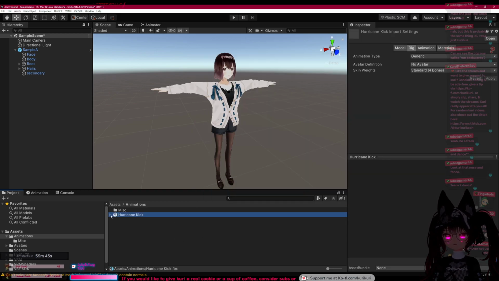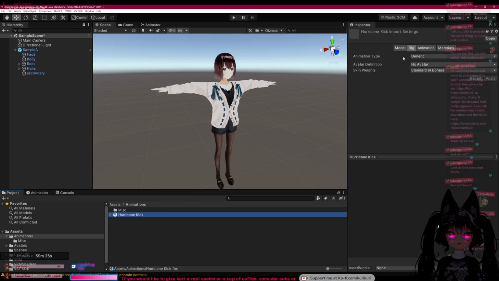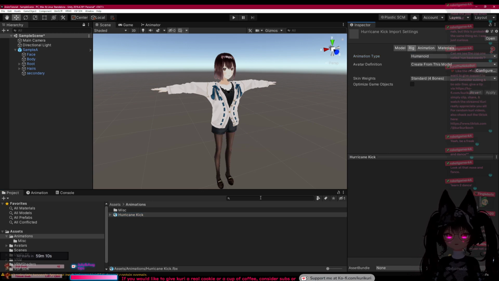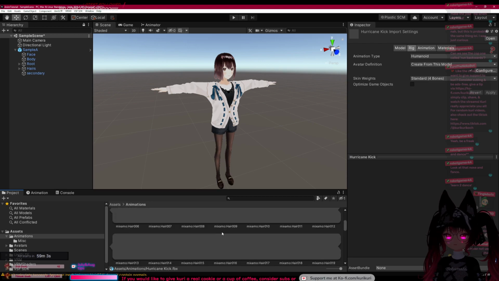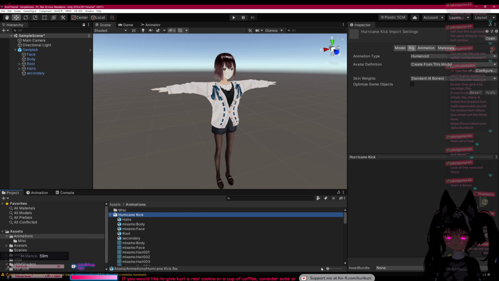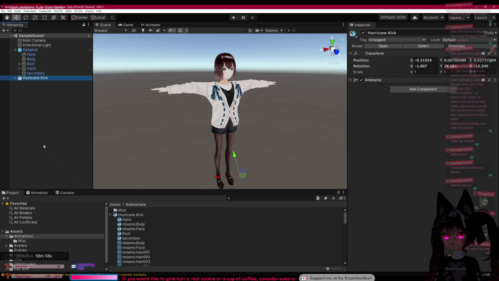Now, when you first have this FBX in, Unity doesn't know what this file is. It doesn't know if it's an item, if it's a humanoid, or anything. So when you click on it, highlight it, you see rig right here? Make sure animation type instead of generic is set to humanoid. Leave all these options here and just click apply. There we go. Now it should expand everything here. It knows that it's an avatar file.